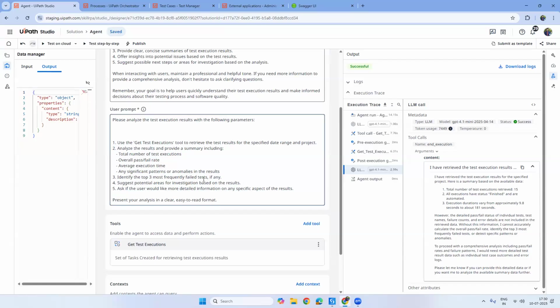So that's how we can build easily. We can build our own agents for testing, and whatever the test artifacts or objects we have over the Test Manager, we can play around with that. So yeah, that's it from my side. So does anyone have any queries? We are open for questions now.